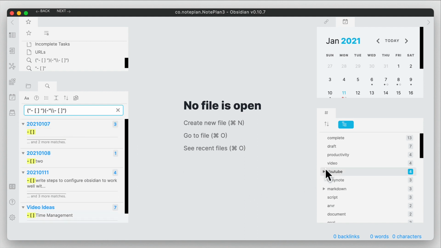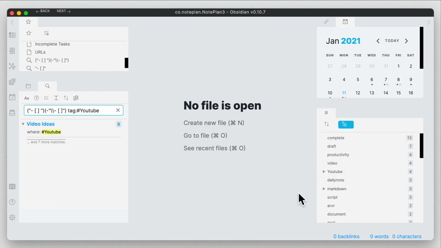Now if I want to fine grain that and say, well, only give me the ones that have the tag YouTube in it, I can Command click that tag. And what it does, you see here, it appends to that search. So it gets everything with this beginning search statement plus the tag that I've selected over in the tag pane.